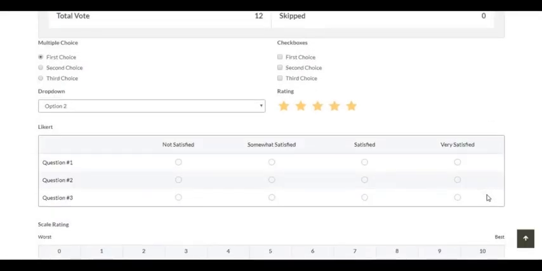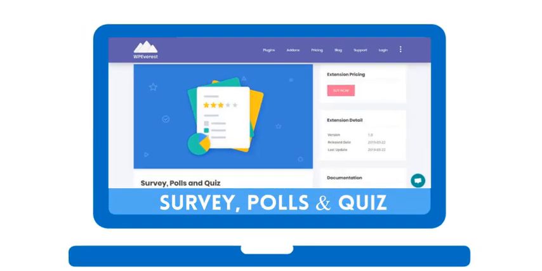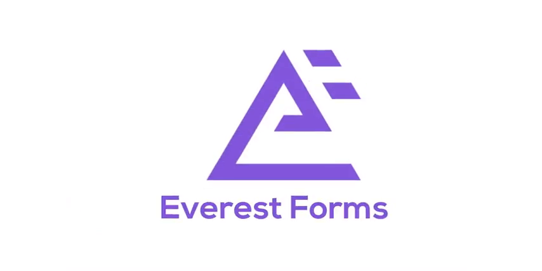All in all, an awesome way to add a creative way to interact with users to enjoy, the Survey, Poll, and Quiz Everest Forms add-on is one that you cannot afford to miss.